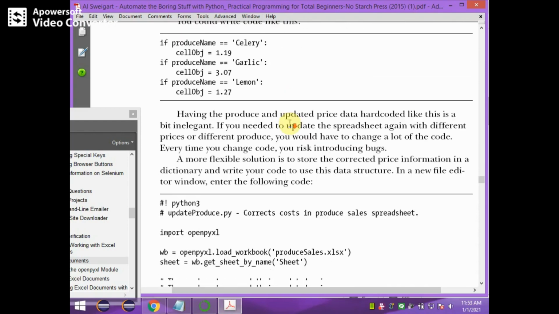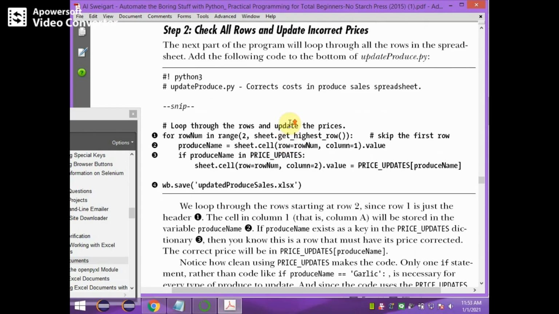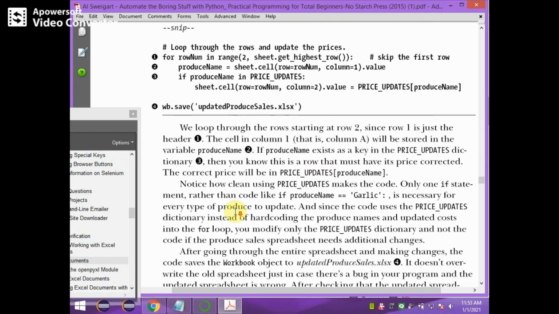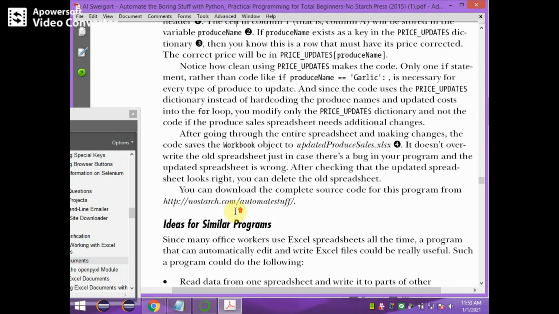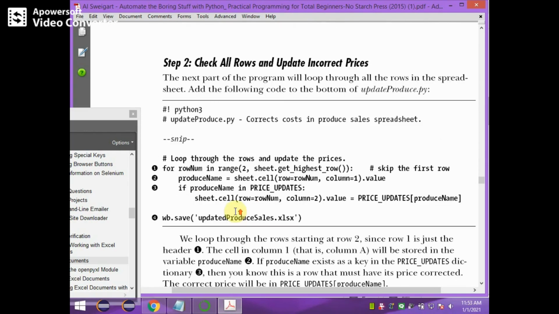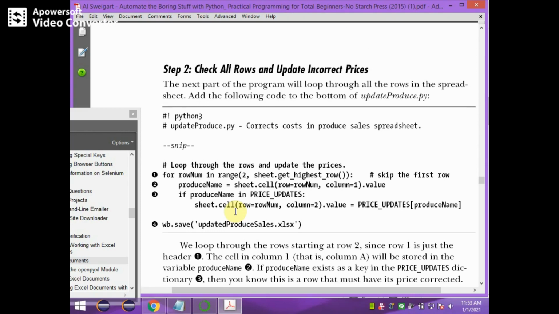This is done by step 2. And next, wb.save('updatedProduceSales.xlsx') saves the updated sheet, that is, it writes the updated workbook to updatedProduceSales.xlsx. Thus, the updating of the Excel sheet project works. After updating, the file will be saved.